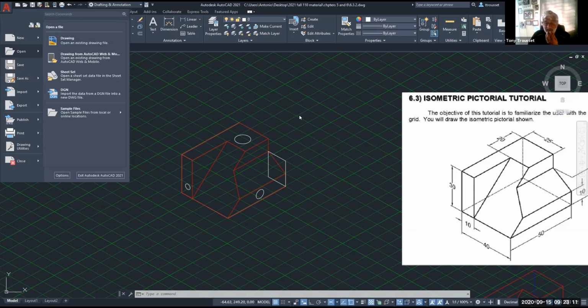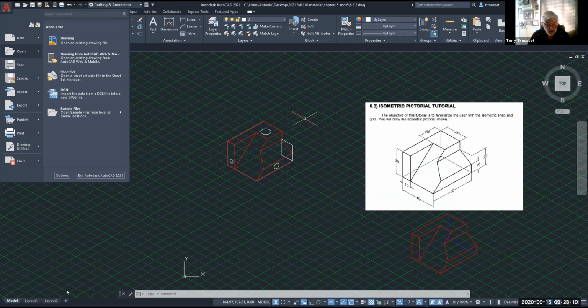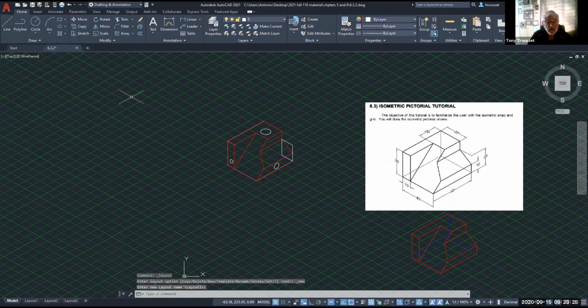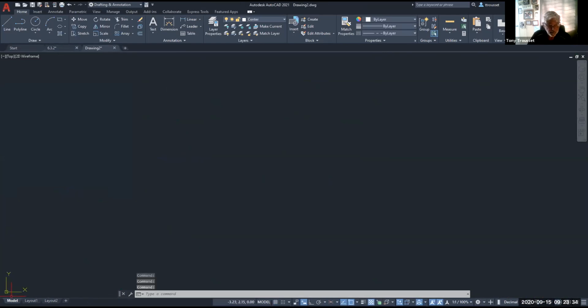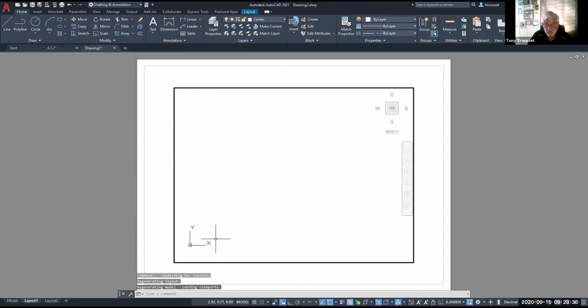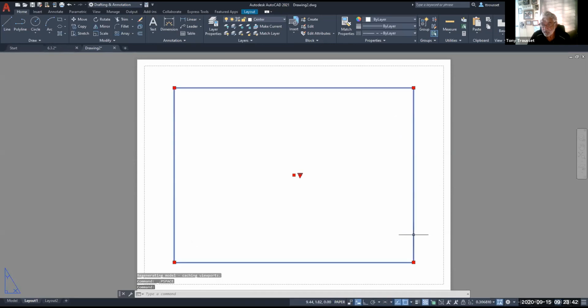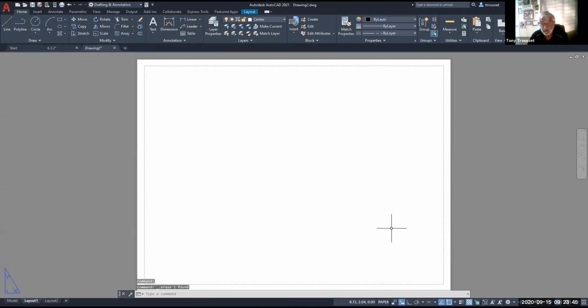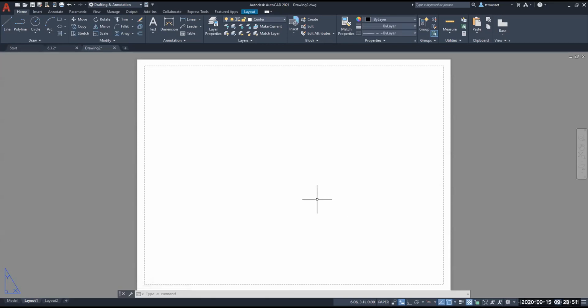Okay, so what I would do is this. I'm gonna show you. I'm gonna go to a new workspace. I'm gonna go to layout, and I'm gonna delete this model space here, so that I have just paper. Can you see this? Yeah.